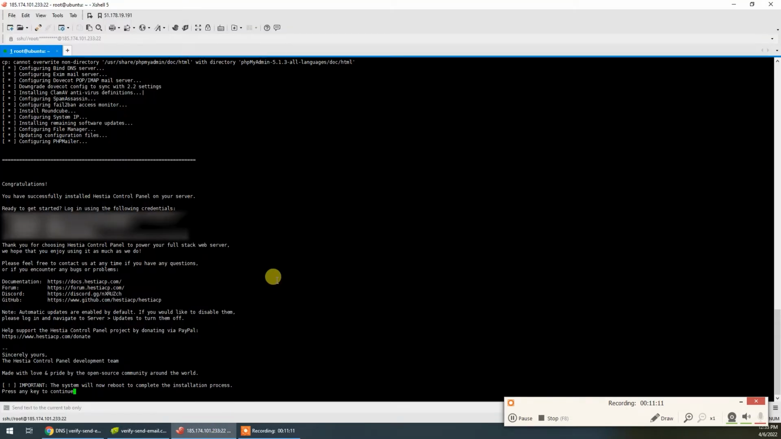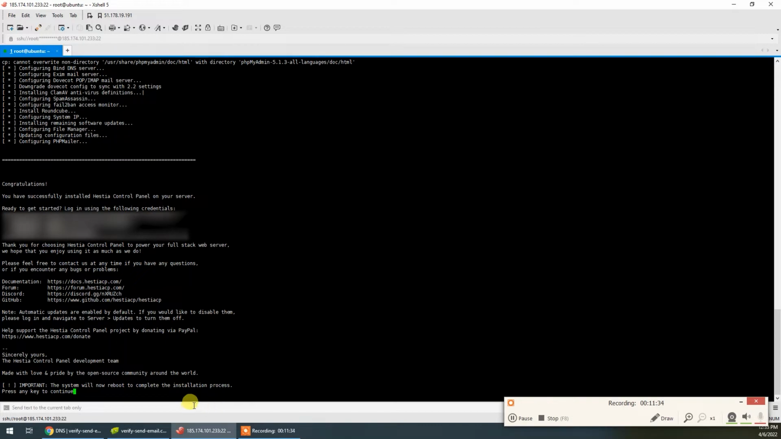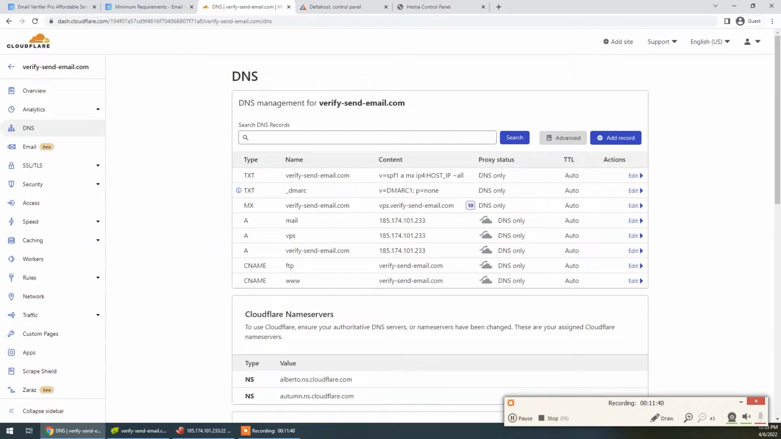So let's check our HestiaCP, and the installation, as you can see, is complete and we are ready to go. Before you do that, make sure whichever panel you install, always copy the access information beforehand, so you don't lose it and have to make another install to find it out. So I have copied it and I'm going to add this to a notepad file. So I have added it to a notepad file.